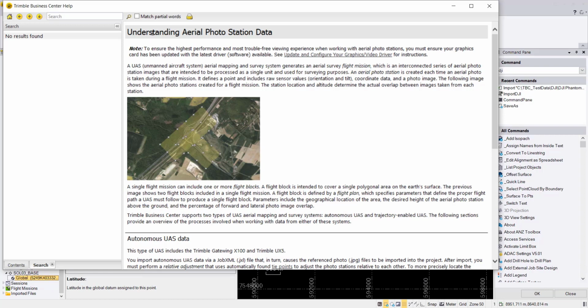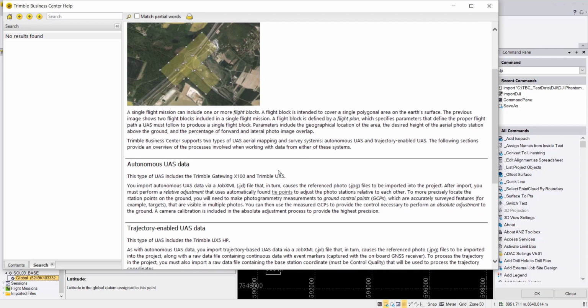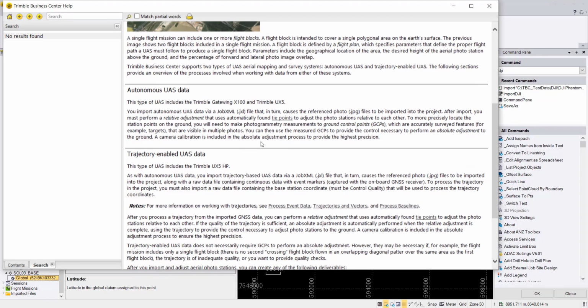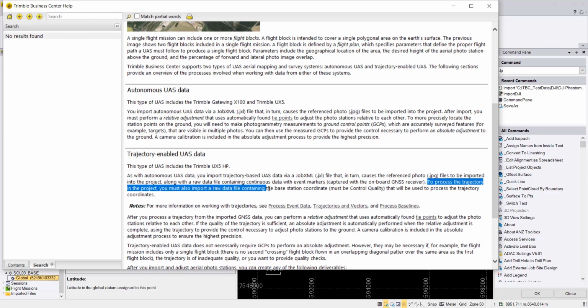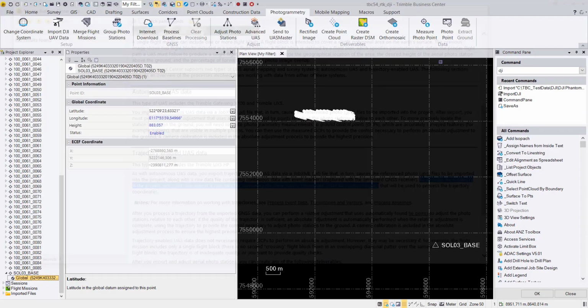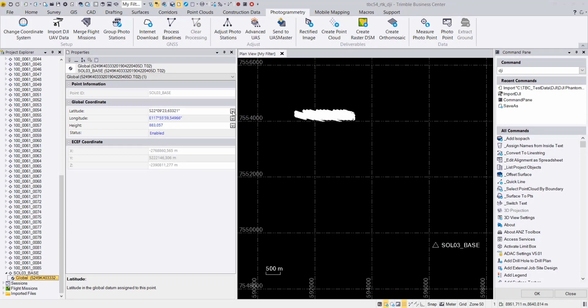In case you want to have more information, there is also a tutorial, understanding aerial photo station data, which was coming together in former days with the UX5 data and the Gatewing X100 data. And here it was also mentioned that you need to process the trajectory in the project. You must also import a raw data file containing the base station coordinate, and this must be control quality, and therefore in our case the same way. So also for us this point needs to be in control quality. And that's it. This is all we need.